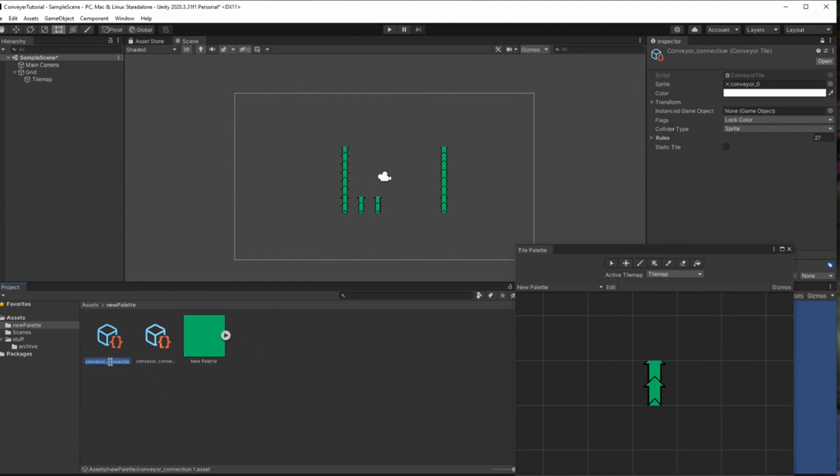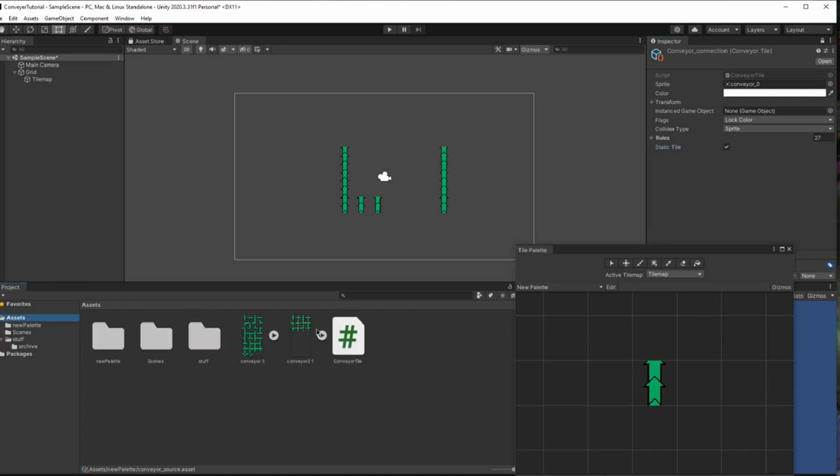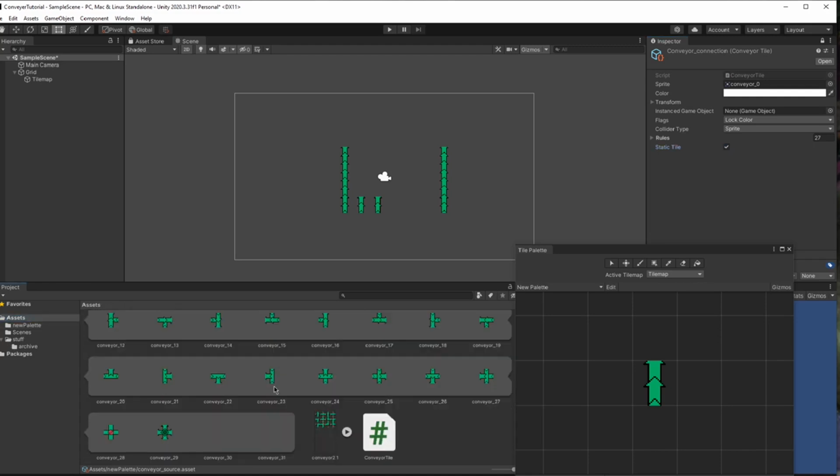This is going to be not connection. Let's call it source. And this can use only one type of tile. Where is it? One type of sprite, which is this one. It looks more like a source.